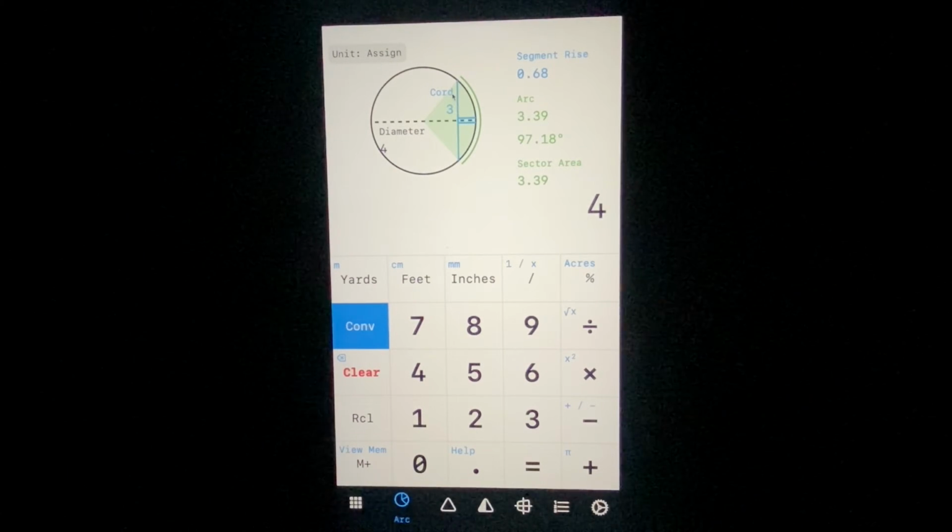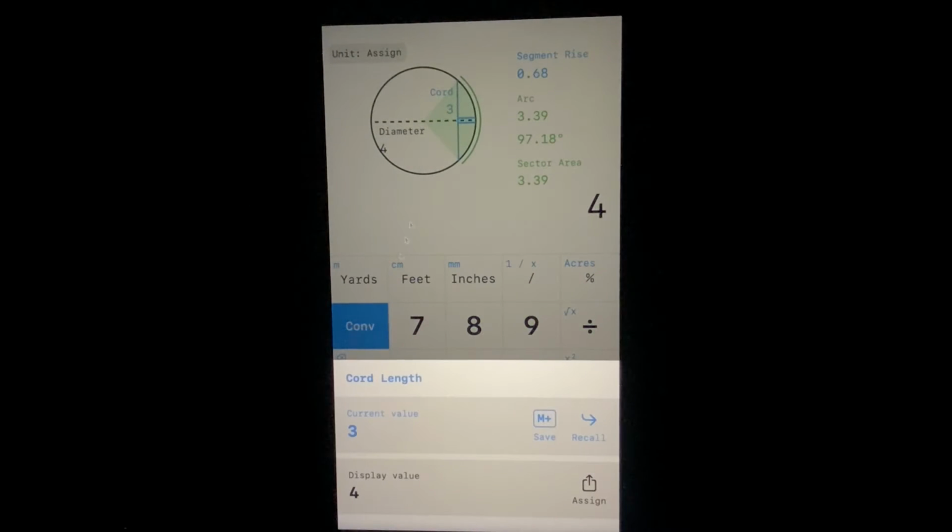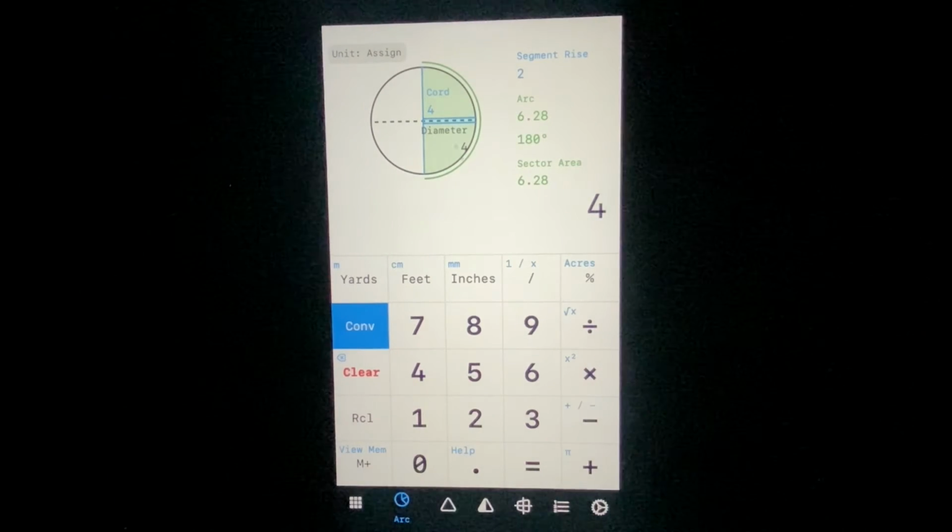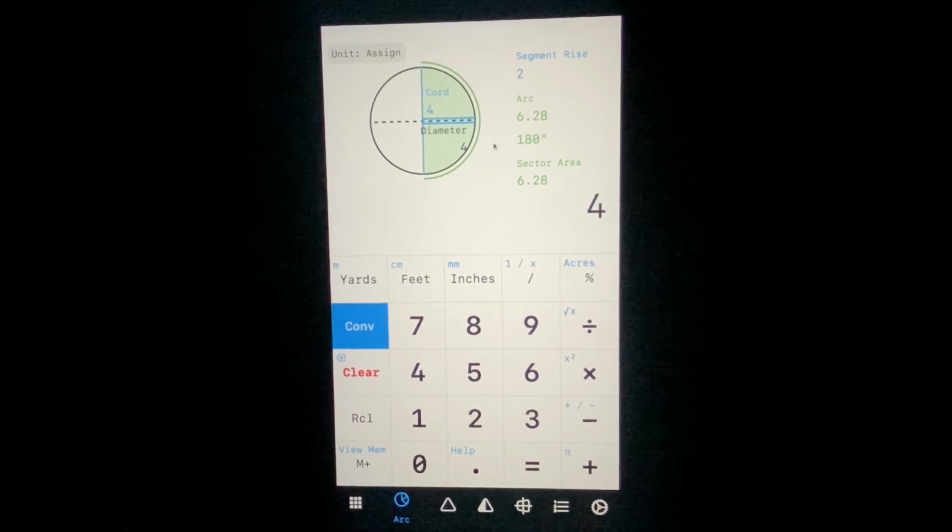That's the chord length. And you see the number 3 under there. You click that. Then you assign that value 4 to it. And there you have your arc length right there.